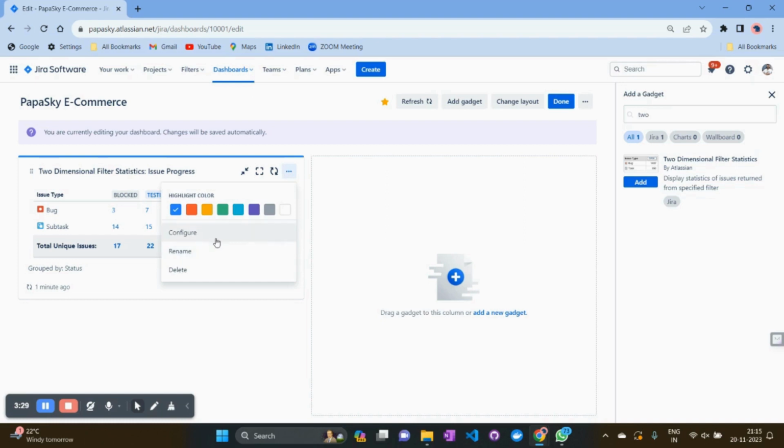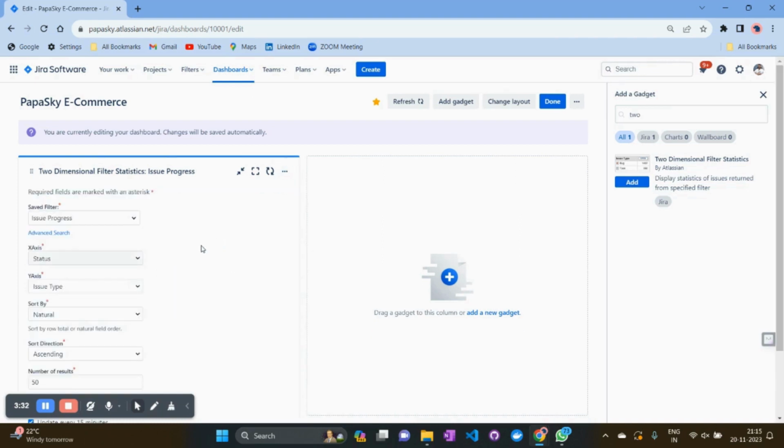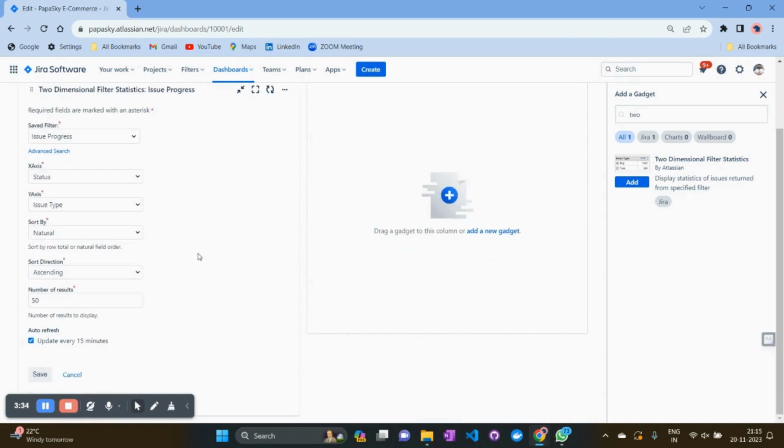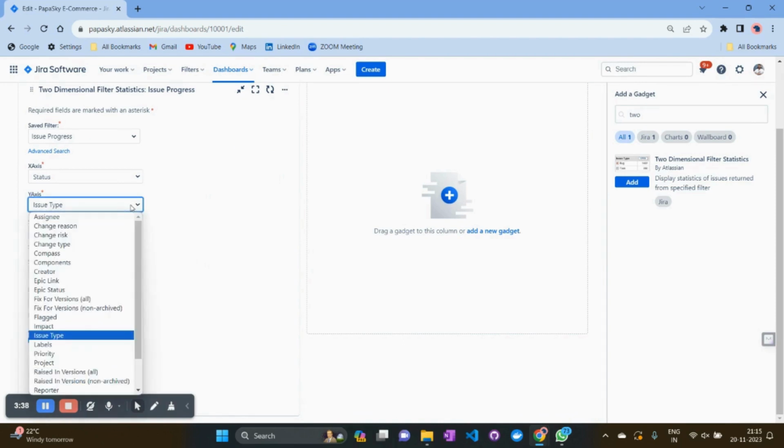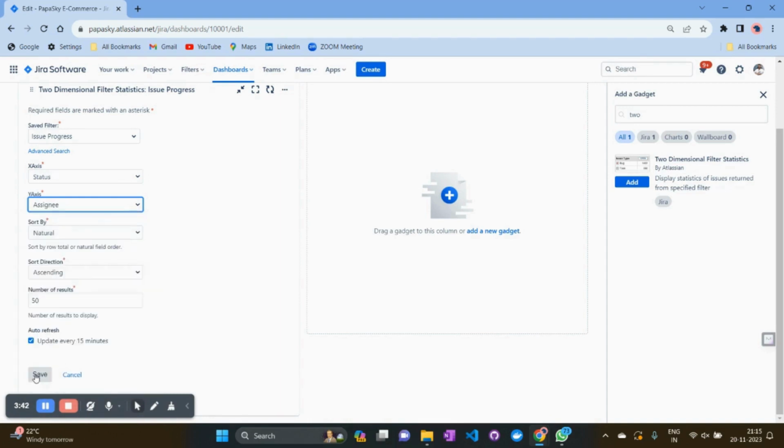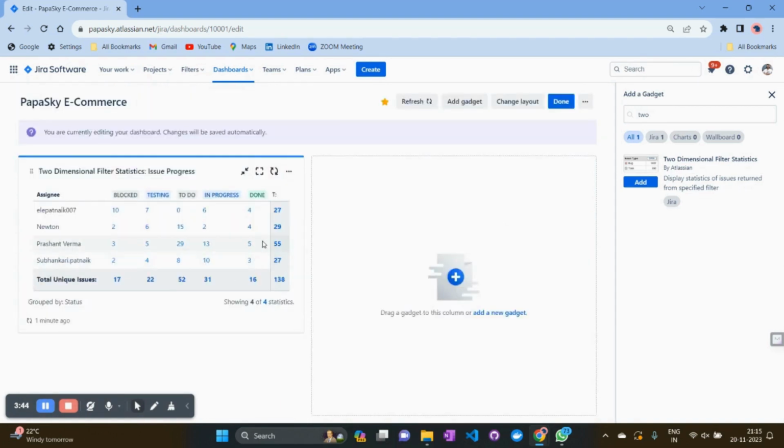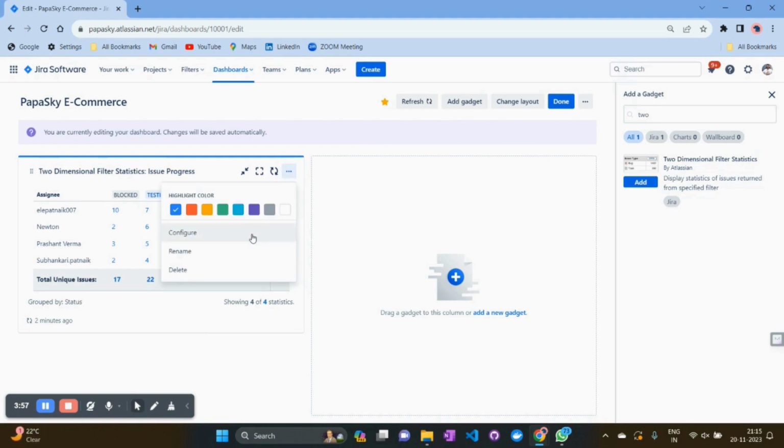If you want to further customize those things, click on edit. For example, I want to see by the assignee instead of issue type. Click on save. So you can see the assignee-wise also. Once you're done with that, click on the done button.